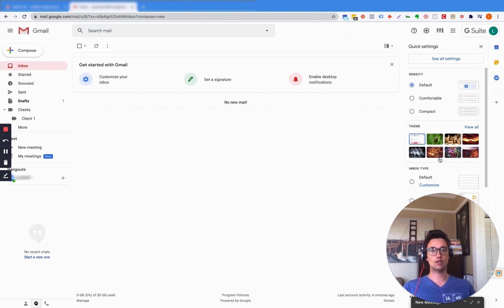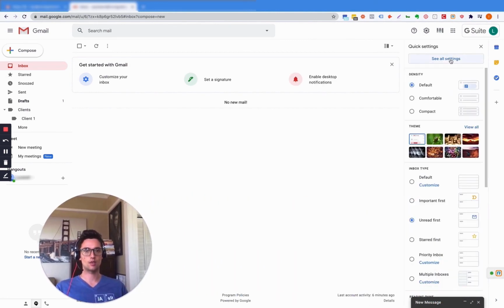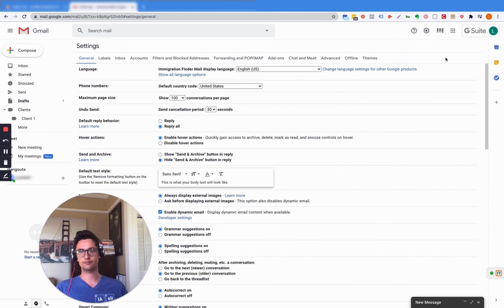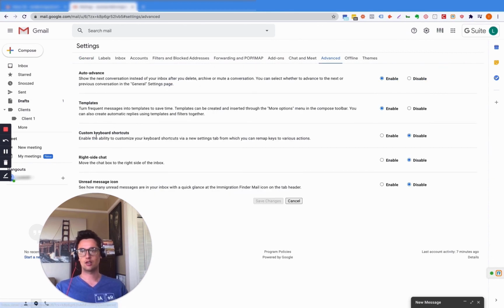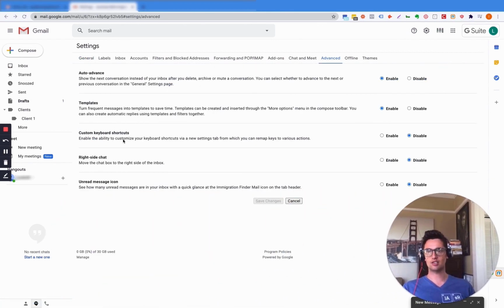So we're going to head back to settings for right now. See all settings. Go to advanced. That's a lot of what this is. A lot of these things, like the unread message icon, are somewhat, I don't want to say self-explanatory, but you can figure out what it is. You can make custom keyboard shortcuts, like right side chat, all those different things. So that's a little bit of that.